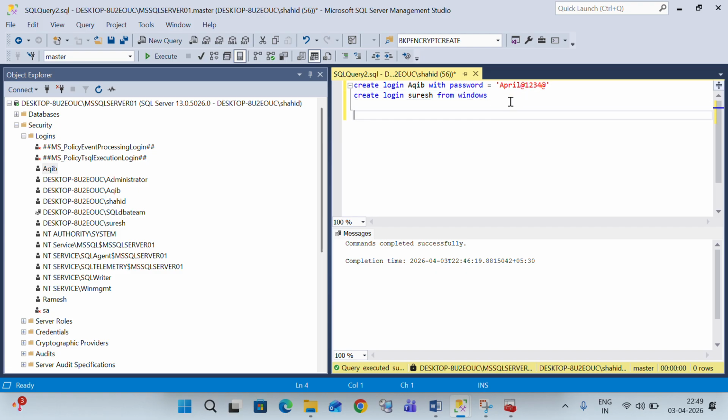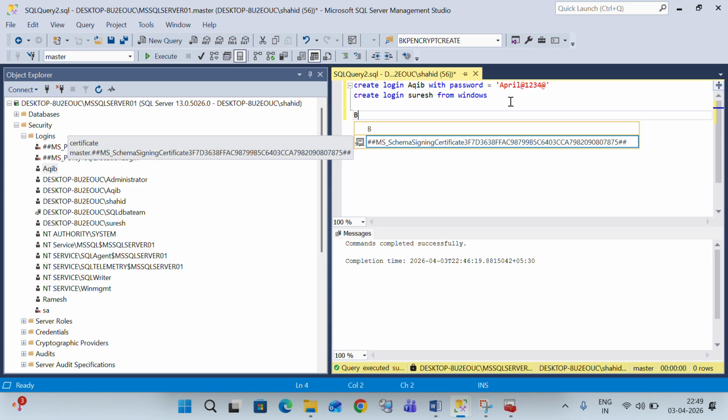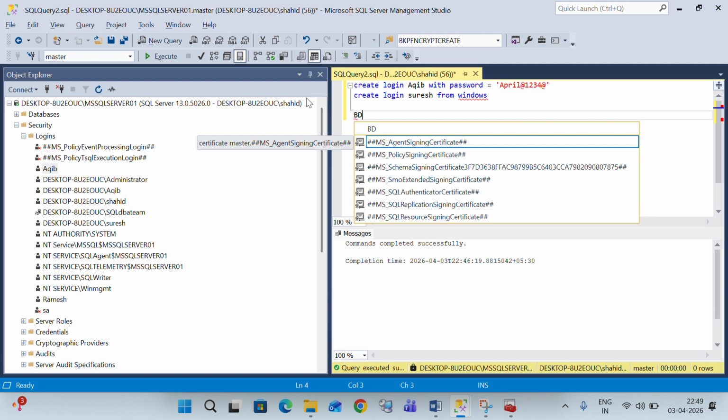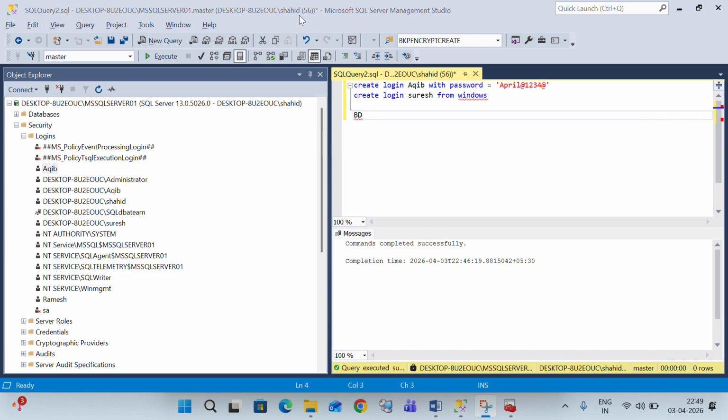Formula means bulk admin means B. Here DB creator. Okay, DB creator and disk admin. Okay, D square, BD square to the power 2. P means process admin, okay, P S to the power 4, okay, setup admin, security admin, server admin, and sysadmin.